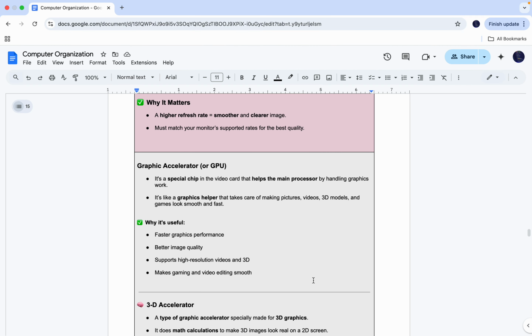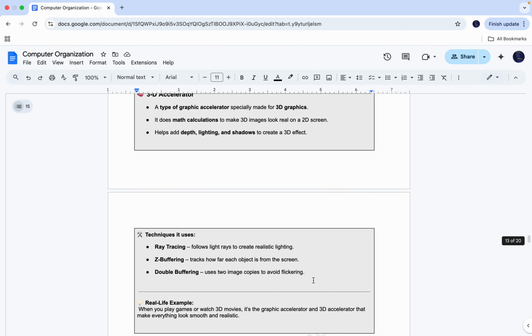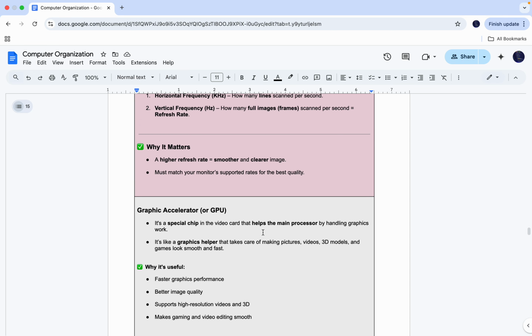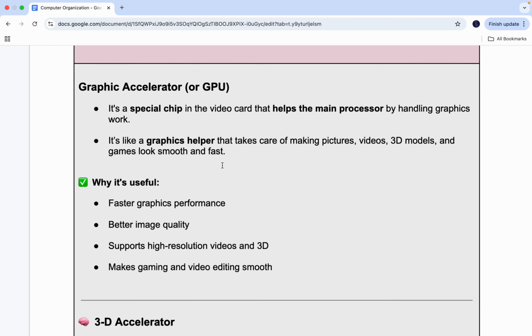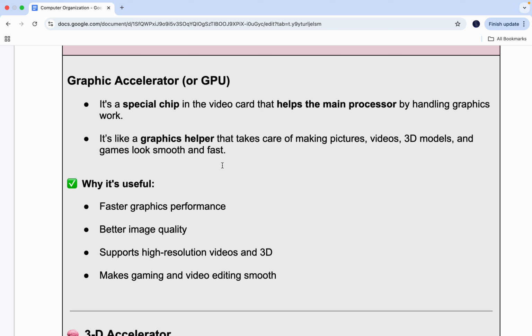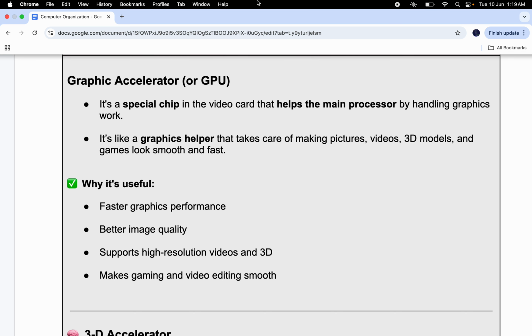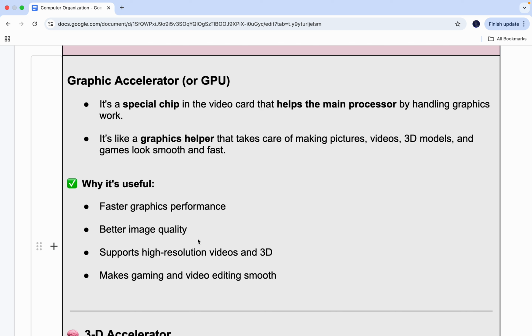Graphic accelerator. It is a special chip in the video card that helps the main processor by handling graphics work. It is like a graphics helper that takes care of making pictures, videos, 3D models and games look smooth and fast. Why is it useful? Faster graphics performance, better image quality, supports high resolution videos and 3D, and makes gaming and video editing smooth.